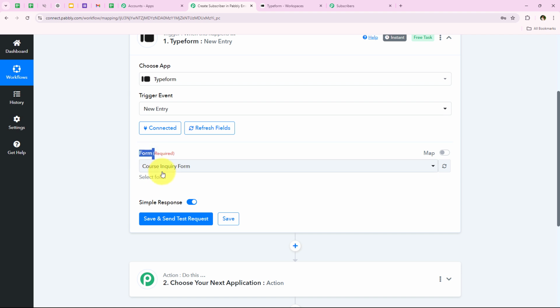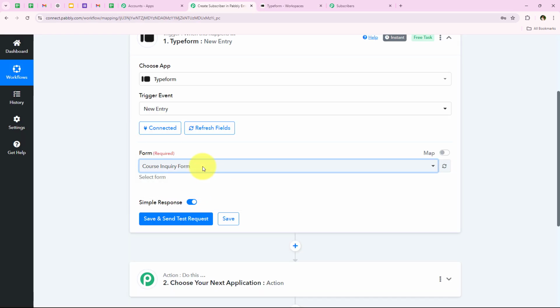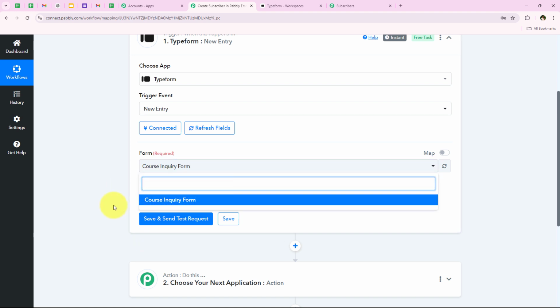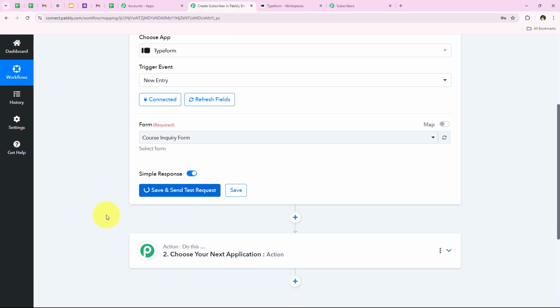And now it is asking me to select the form. So over here I'm going to put my Typeform, and as you can see, this is the single form I have in my workspace. So I'm going to select the same form, and this is the same form I want to create this automation for. Okay, if you have multiple forms, you have to select that form for which you're going to create this automation. So I'm going to select my form, and then we are going to click on save and send test request.